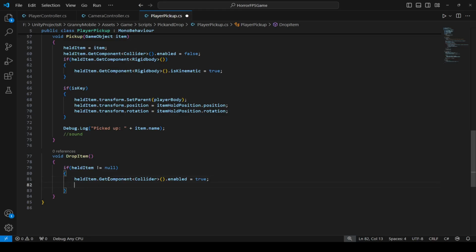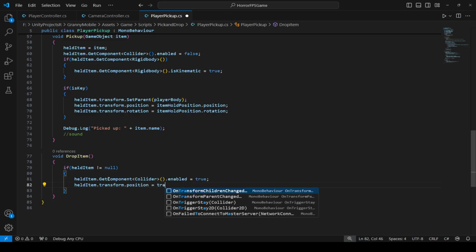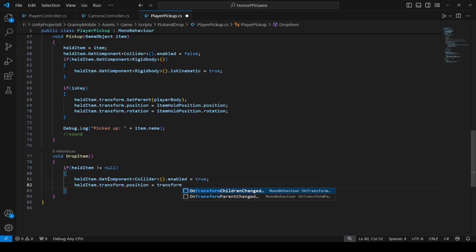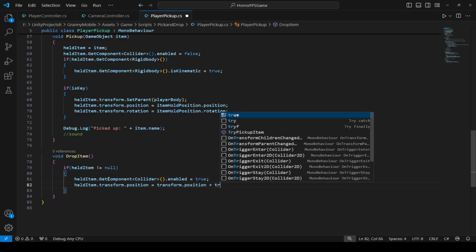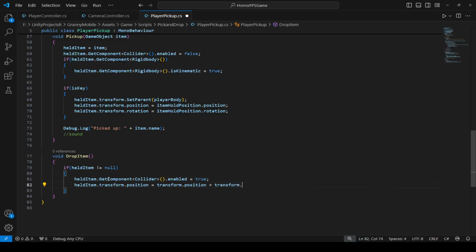true. After this we want to drop it in front of the player, so for that we will say held item dot transform dot position, and this will be equals to transform dot position plus transform dot forward.